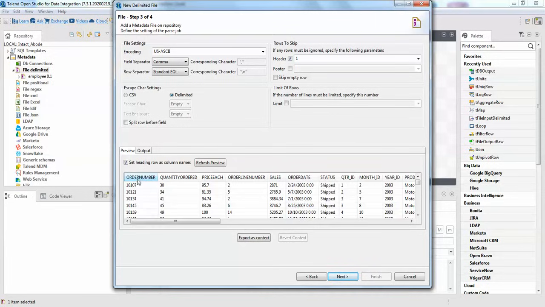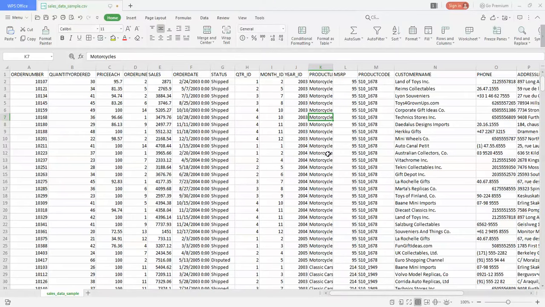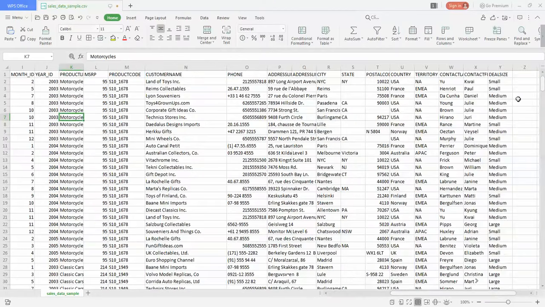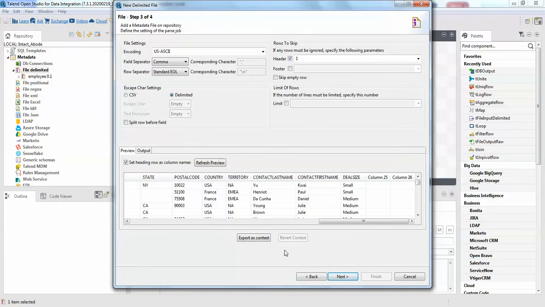Just make sure the first column is order number and the last column is deal size, and we have two more columns here. We'll see whether we have those things in our table or not. Deal size is fine, but we have two more columns showing extra, so we don't need those columns. I'll show you how to remove those things. Just click on next.